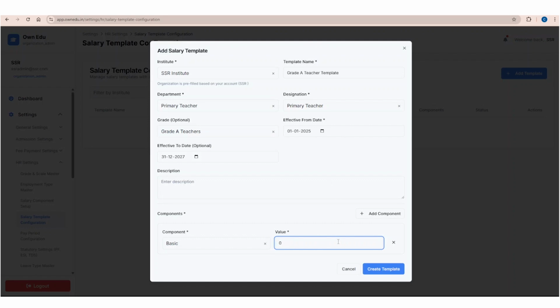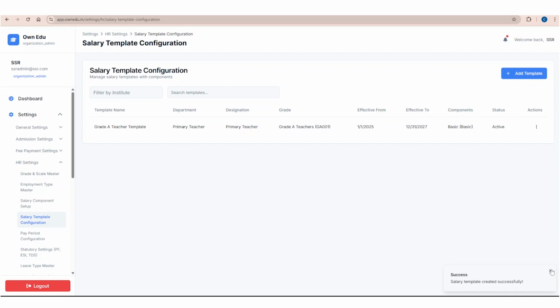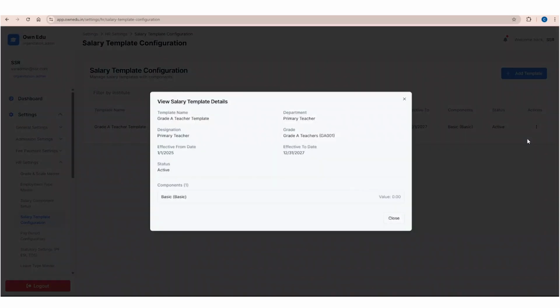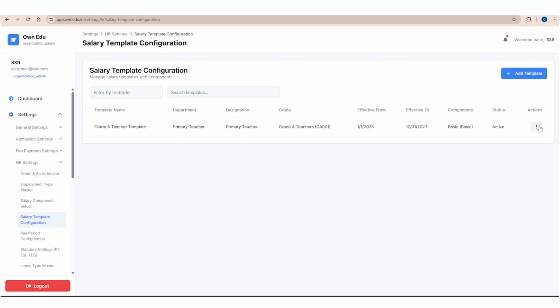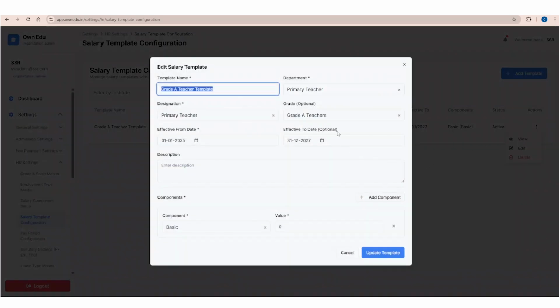So once all the fields are filled, you can just click on create template. So this will be created and displayed under salary template configuration. So even here we have the actions where we can view the salary template details.